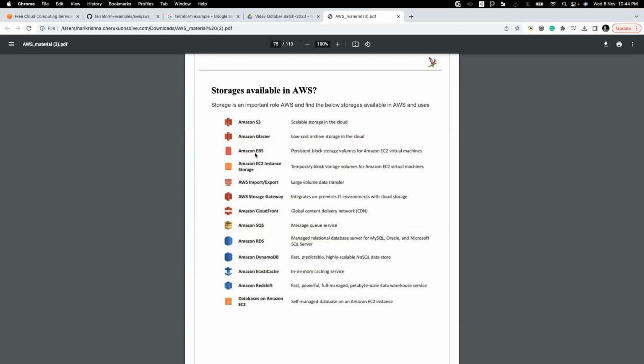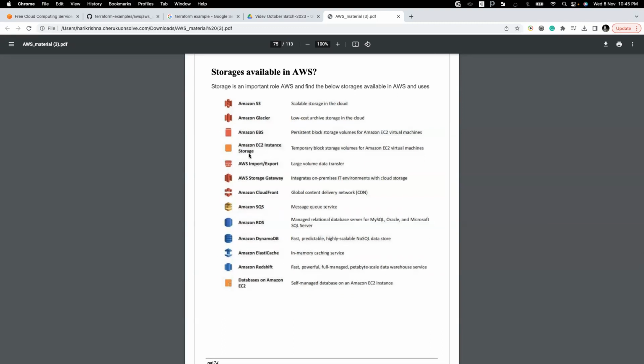Something like Amazon EBS. EBS is elastic block storage. If you attach volumes to our instance, definitely we need EBS. It provides persistent block storage volumes for the Amazon EC2 virtual machines. Amazon EC2 instance storage is a temporary block storage volume for the Amazon EC2 virtual machine. Most of the cases we are using Amazon EBS only.